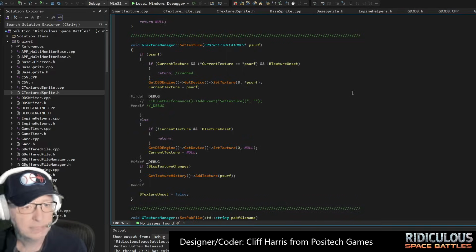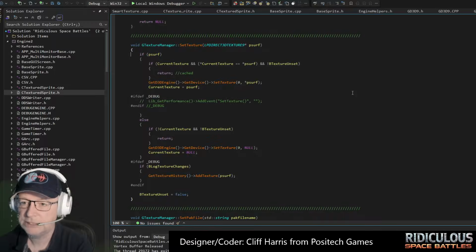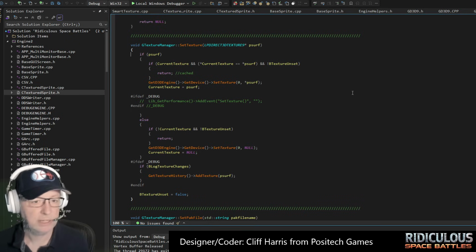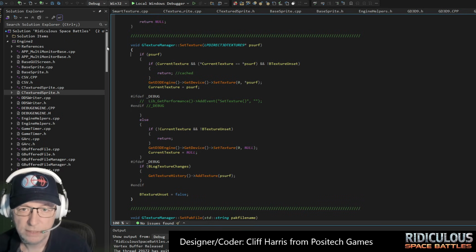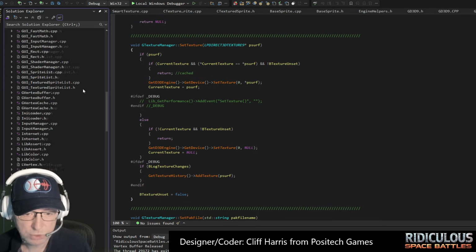Okay, hopefully that made sense. So the last thing I'm going to talk about is texture management. Again, separate stuff, put stuff into separate classes. So I have a whole separate system to manage textures called the Texture Manager.